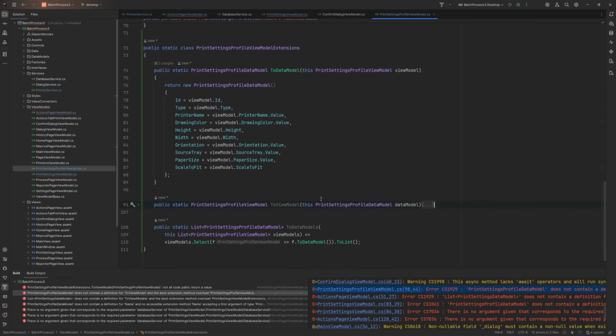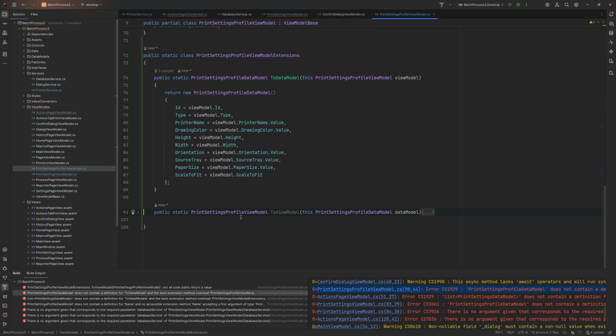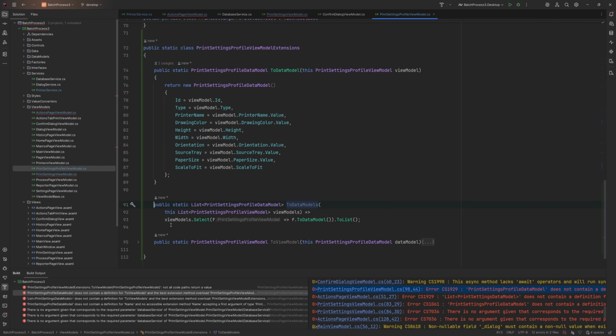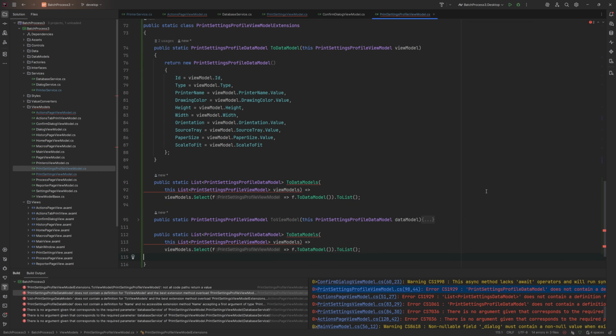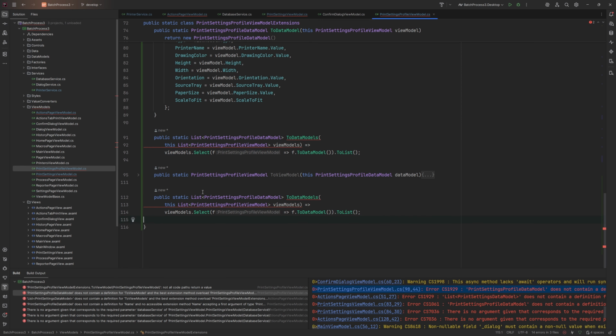So let's just go a bit slower here and make sure we're not making more mistakes. We have the extension method on this one. It's got a to data model, and then it probably wants to data models, which we have here. So let's move that one up so they're in order. And then we have a to view model, and we'll want to view models. Let's just do the code that we know is coming anyway. So we have both extension methods for both ways around.